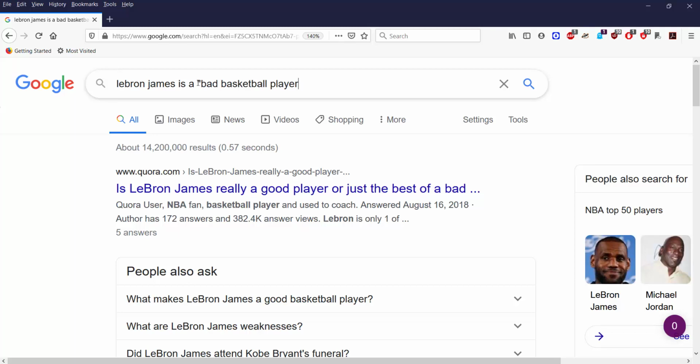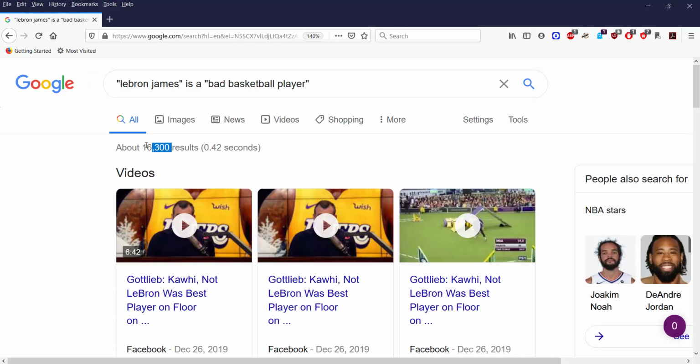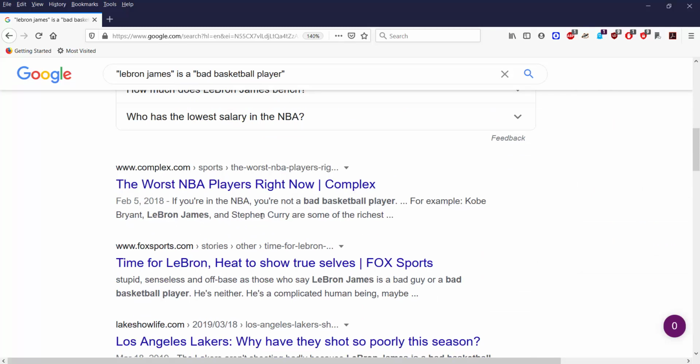So what we have to do is force Google to search for the phrase bad basketball player specifically, and we can also put quotations around LeBron James to make sure that it searches for LeBron James specifically. When we do this new search, we get a lot fewer results, predictably, and if we go down, suddenly now we're seeing the phrase bad basketball player appear in each of the search results that we get.